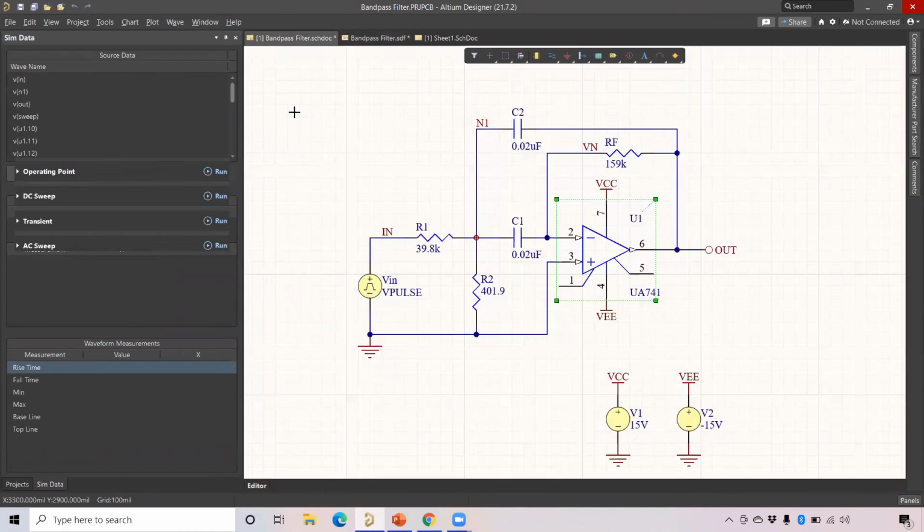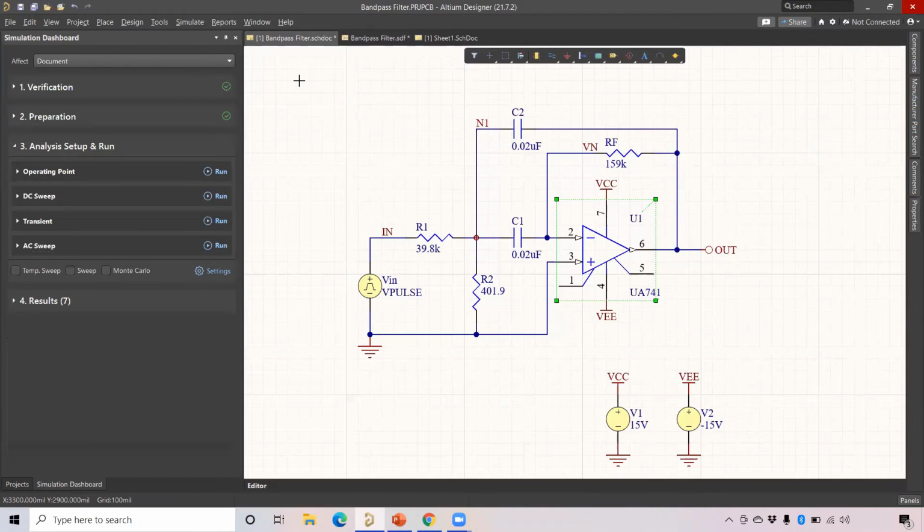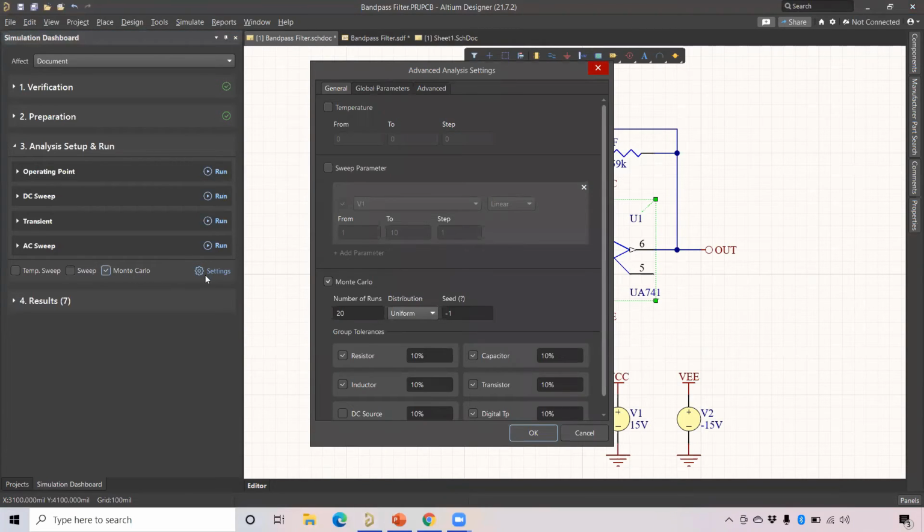Now this is for a single sweep signal. I want to have multiple sweeps. I have to increase the sweep. So I go for Monte Carlo. Okay, this method, and I'm going to do some settings. So in the settings, if you go under general Monte Carlo, I'm using number of runs.